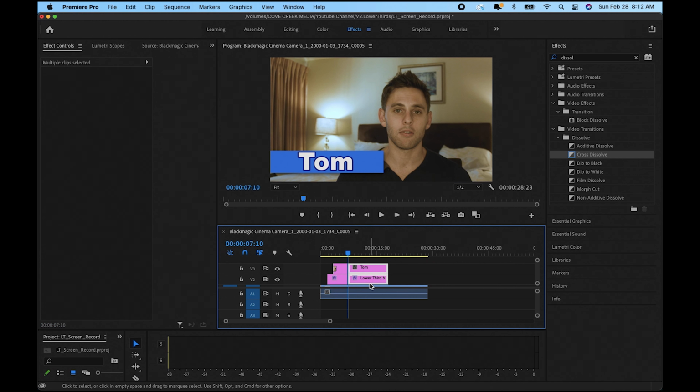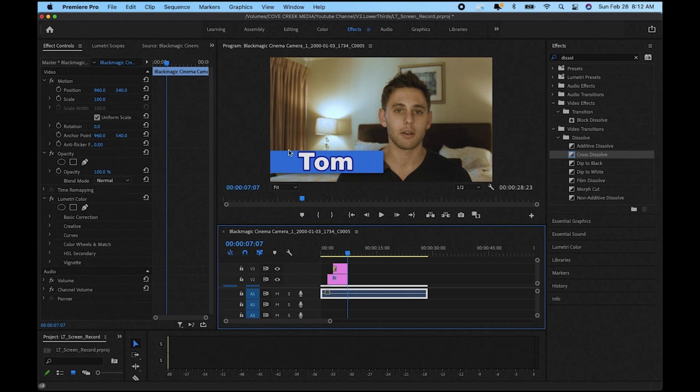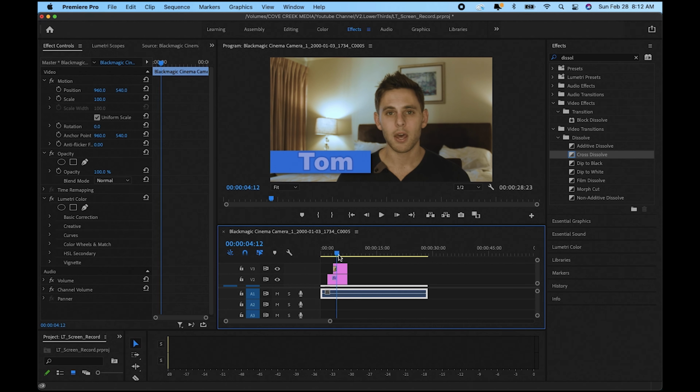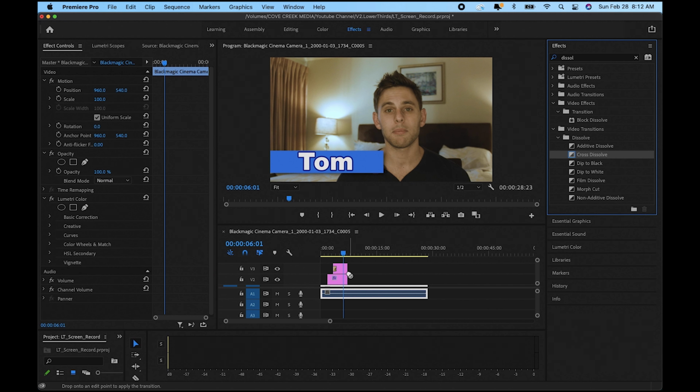Now you can also create text underneath if you wanted to make this smaller and add a title or something in a separate text layer underneath. You can do that as well. So now we have it here. We want to fade it out, so we'll add a cross dissolve to the end of this.